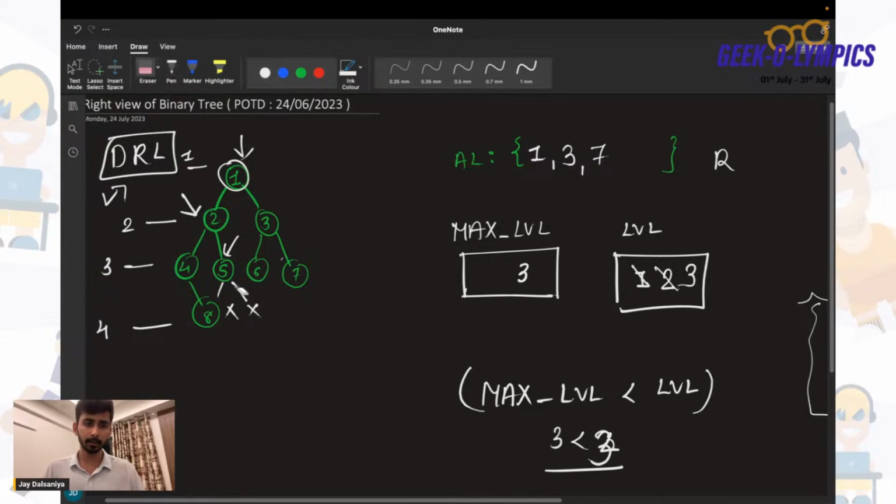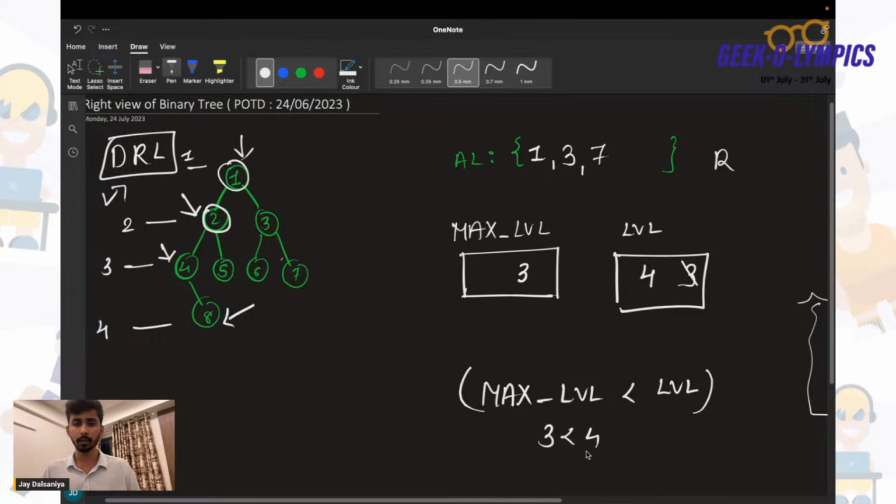So again I'll be backtracking, and currently I'm standing at this node. So now I need to explore its left subtree. So over here the level is equivalent to 3, and now moving forward exploring the right subtree. So level will be increased by 1. So now your level is 4 and your maximum level which you encountered is lesser than your current level. So first of all, update the maximum level and put this node inside your answer list. So 8 will be present.